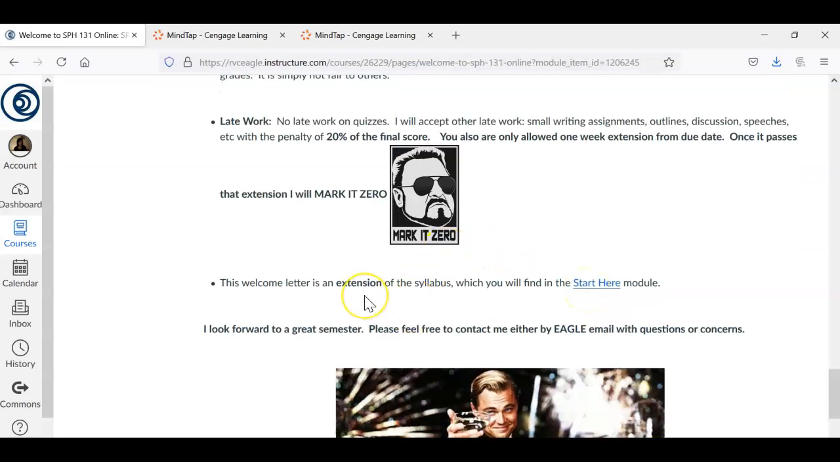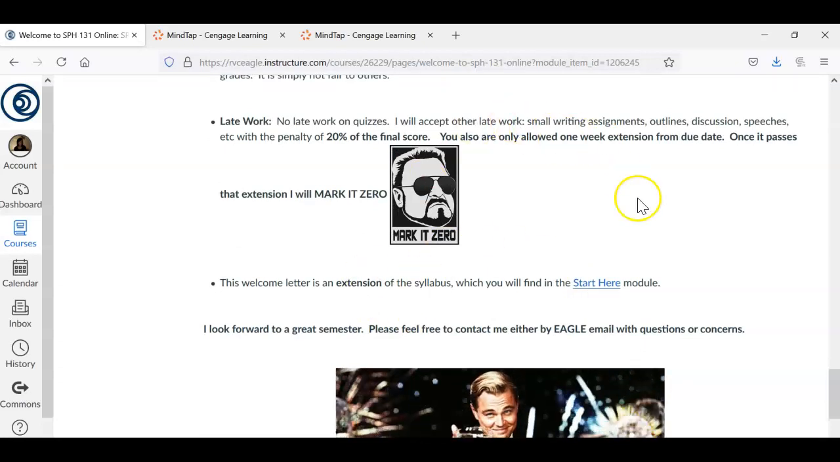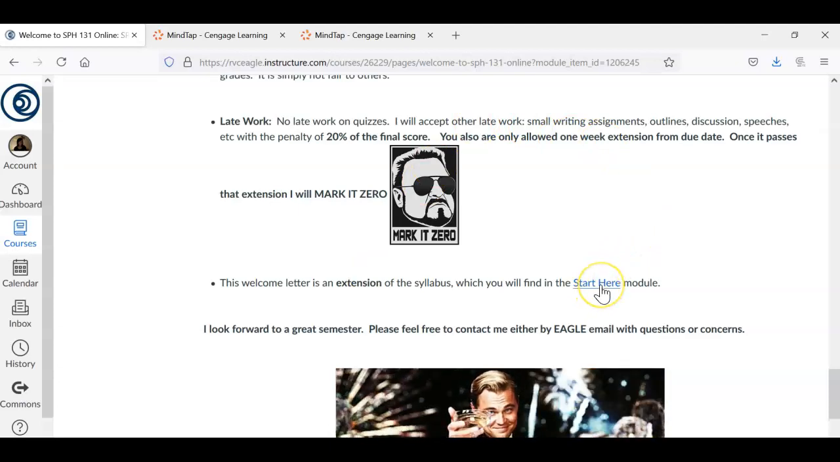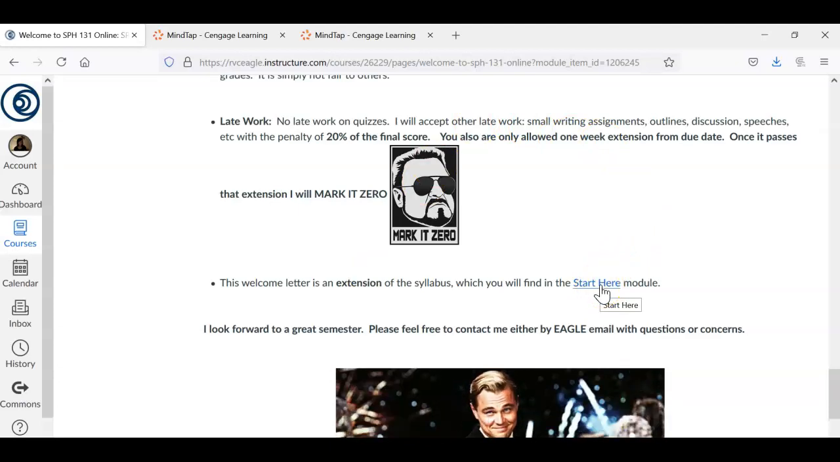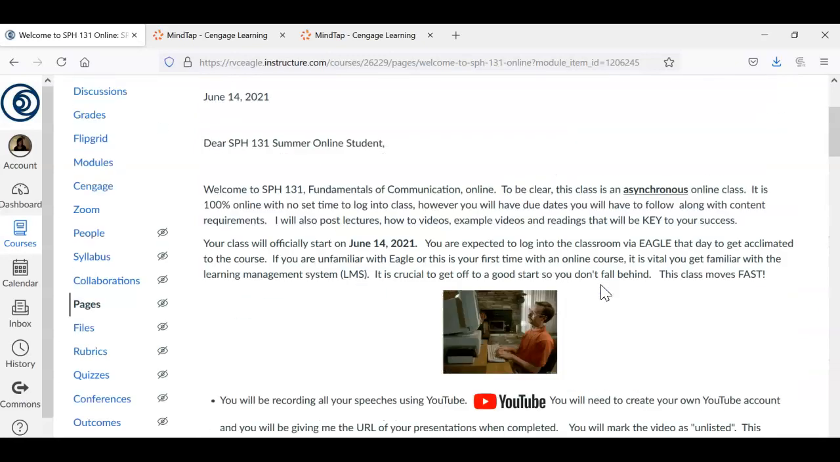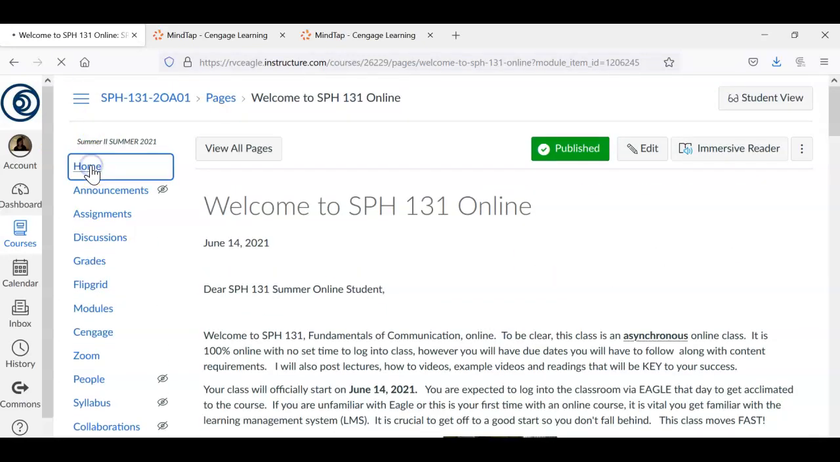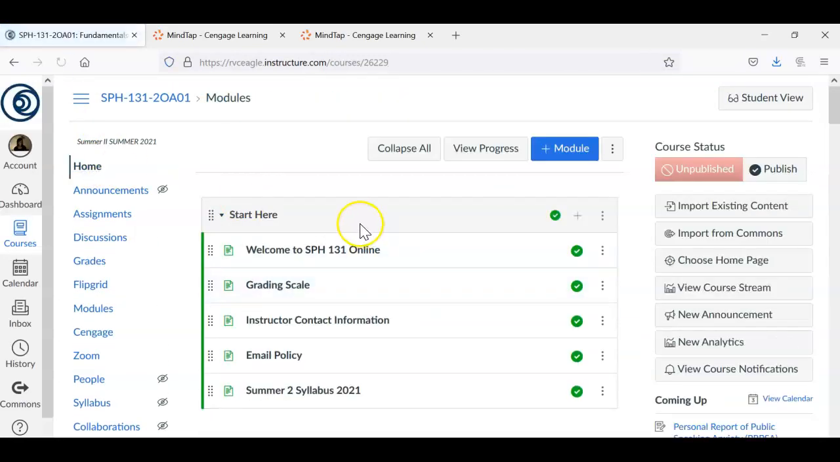So consider this extension of this welcome letter an extension of the syllabus, and I insert links every once in a while so you can easily navigate your way around. Okay. So I'm going to go back home. And that was a welcome letter we just went over. Here's the grading scale, but you're also going to find that in the syllabus.